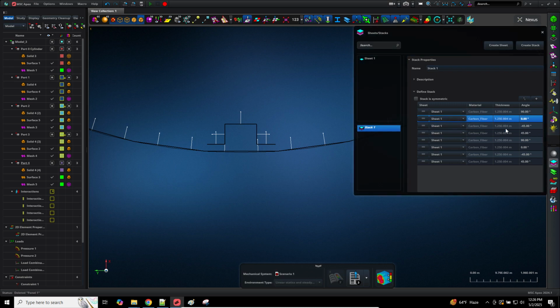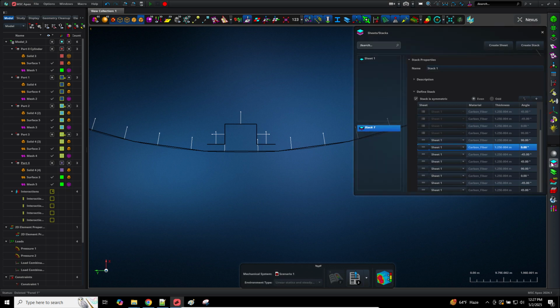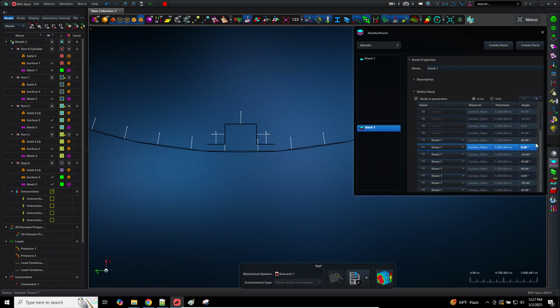Okay, so here, we're going to also make this symmetric. So here I defined 8 layers for one side of the line of symmetry. And when I turn on this checkbox, it's going to add an additional 8 layers for the other side of the line of symmetry. So that's what that looks like. Okay, now let's go back and open it again. Okay, the stack has 16 layers. Let me make sure my angles look okay. Okay, 45, negative 45, 0, 90, 45, negative 45, 0, 90.